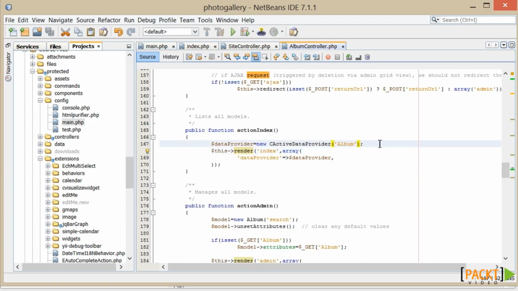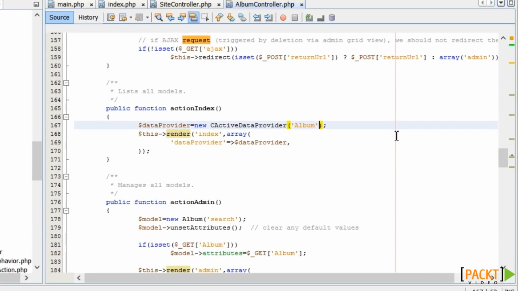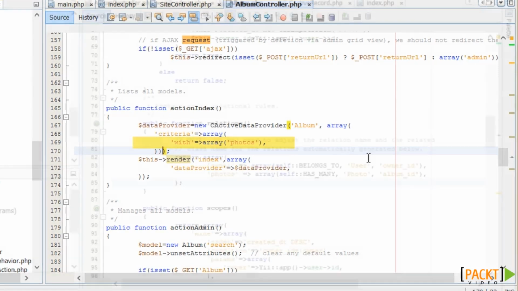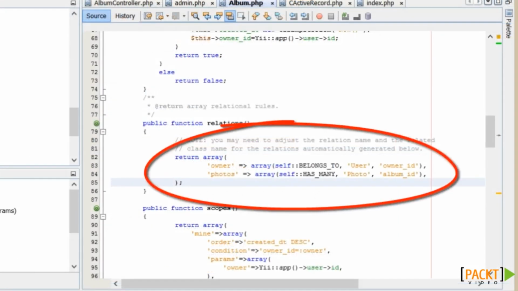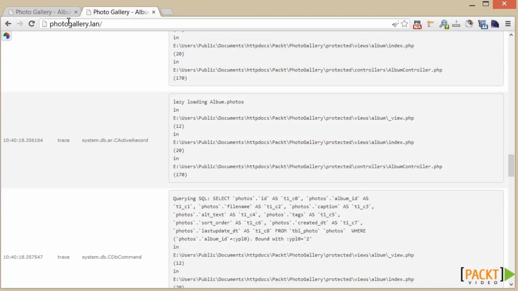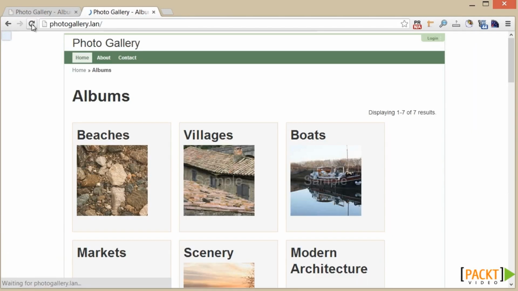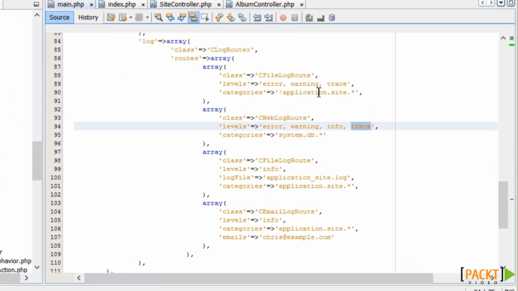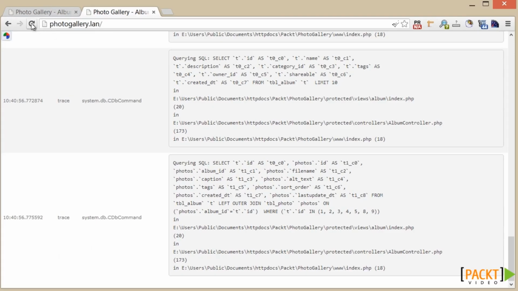So in our album controller, index action, we could add a with clause to our Yii ActiveRecord to include the photos relation from the album model. And now if we rerun that, we'll see that multiple queries for each photo have been combined into just one joined SQL. So back to our config file, if we change the trace level to profile, we get start and end times for each query.